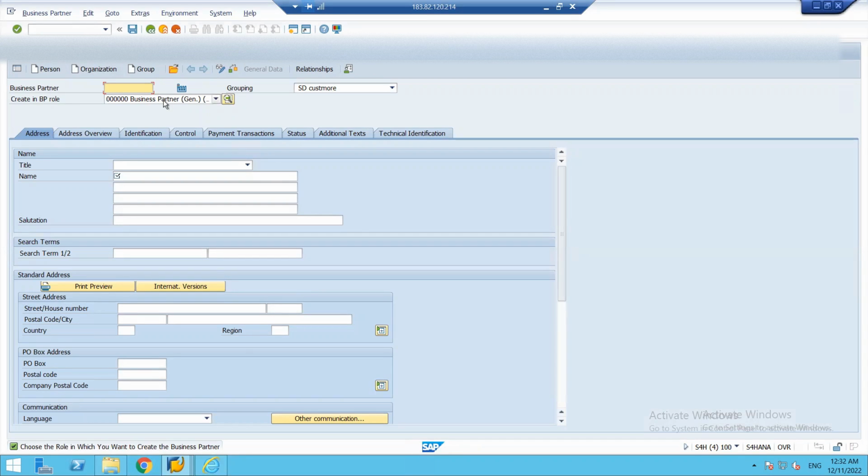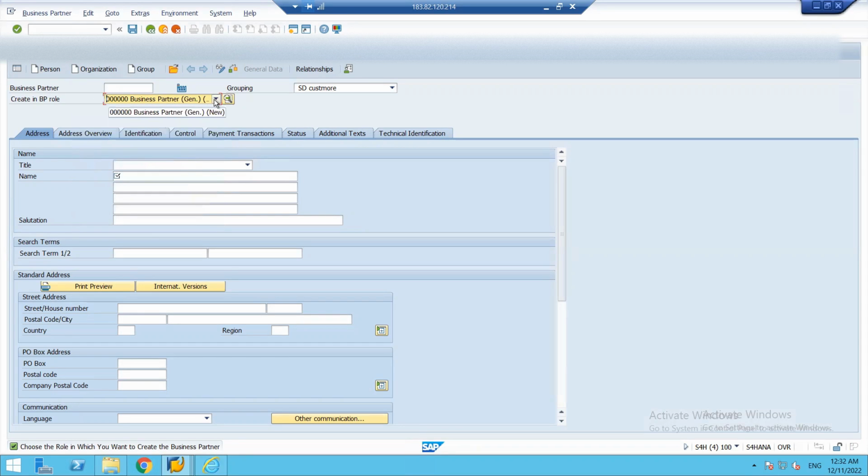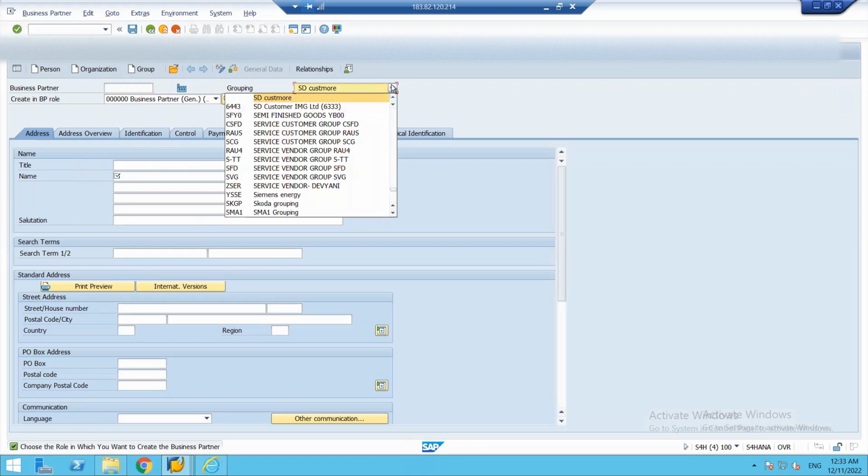This is a BP role. First of all, we are creating a business partner. Later on, we extend this role to customers. There are many roles you can extend to, like vendor, customers. So we first create using the business partner, and the business partner number we leave as is. It will get fetched automatically. It will fetch details automatically.